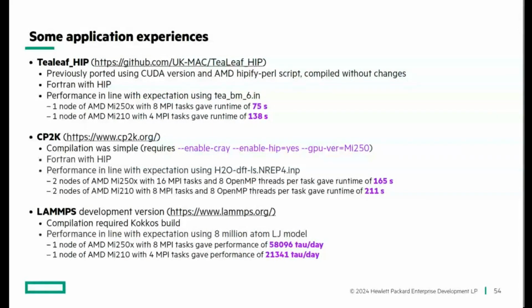For CP2K, this is Fortran with HIP. The compilation was fairly simple. We just took the master version and compiled with the following required flags. Again, when we ran this, the performance was more or less in line with expectations for a particular benchmark. We tried LAMMPS as well. This required a Kokkos build, slightly more complicated than CP2K, but it was fairly easy to get up and running. And again, performance was more or less in line with what we'd expect for the MI210s.